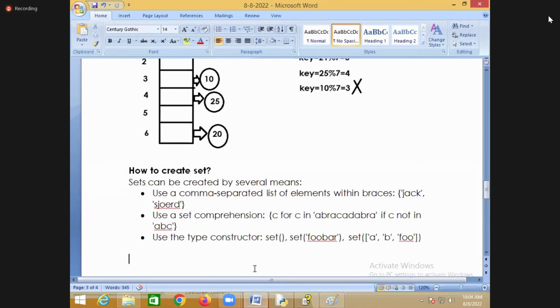And set is a mutable collection. I said set is a mutable collection, which means after creating a set, you can make changes. So set is a mutable collection.